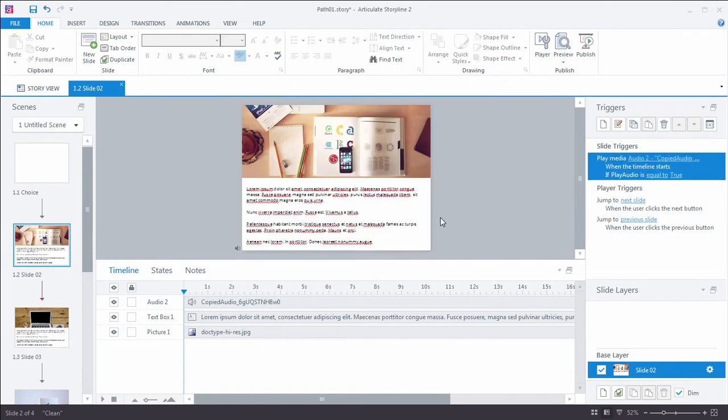So now look how that changed. That audio file went from I'm going to play automatically to now I'm going to play if some conditions are met. It has been targeted with this trigger. So we play the media when the timeline starts if play audio is equal to true.